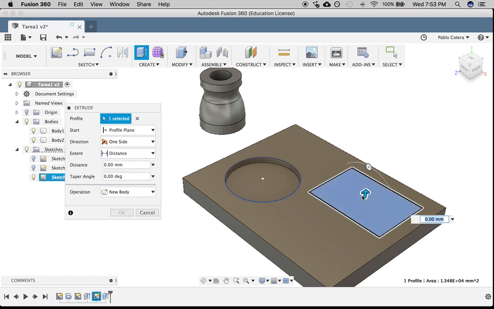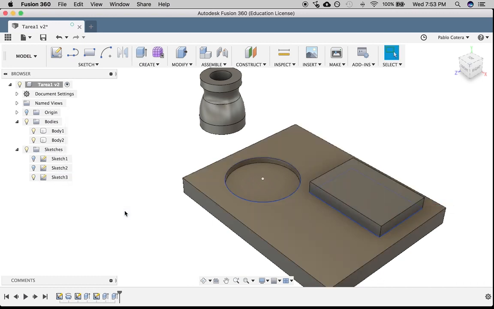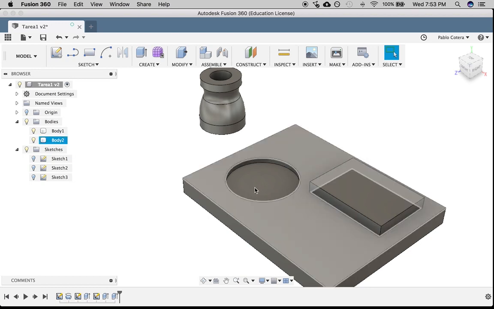So with the extrusion tool, I could create a hole, or I will click it again, and now I'll select this profile and I'll go up like a small pedestal. Okay, 20 millimeters, and join, and then I click OK. So I can now turn off this sketch, and I have a small hole and I have a small extrusion on top of my box.